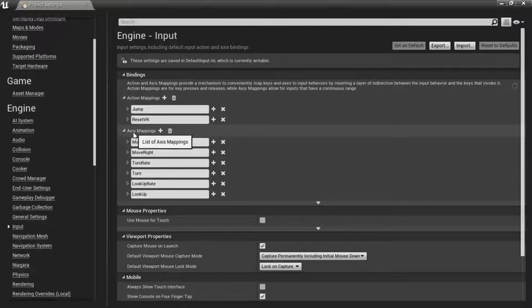So I'm going to explain this quick for those that are just starting into this. Axes are a float value between -1 and 1. So the farther you move a stick or a joystick or a mouse, either left or right or up and down, it'll change a float value between those values. Actions are either 0 or 1. There is no in between. That's basically just how they work.